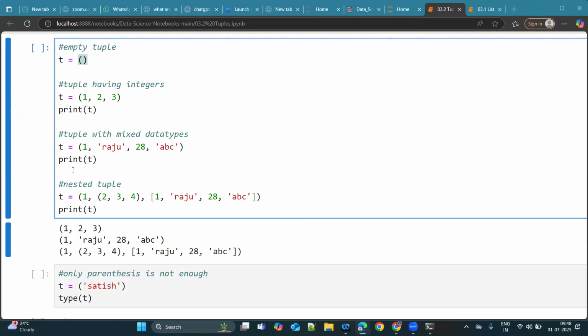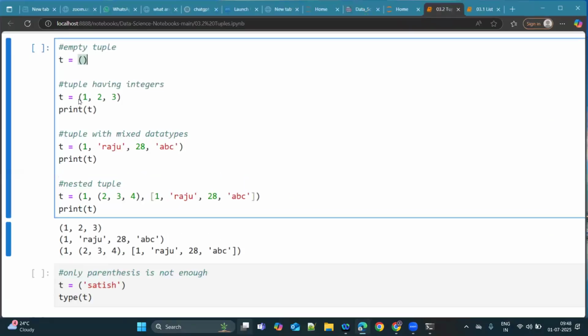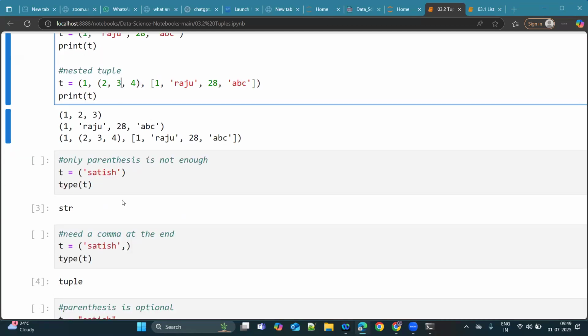A tuple can have integers. As I discussed in the list, a list can have multiple data types. Similarly, a tuple also can have multiple or mixed data types. And nested tuple: of course, just as we can have multiple sublists in a list, similarly we can have multiple subtuples in a tuple.